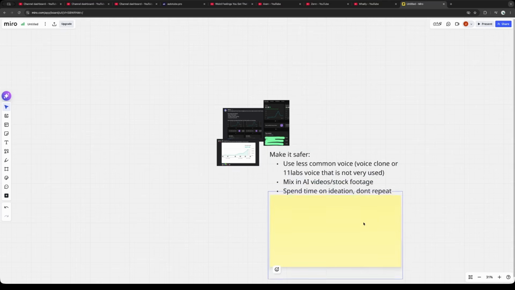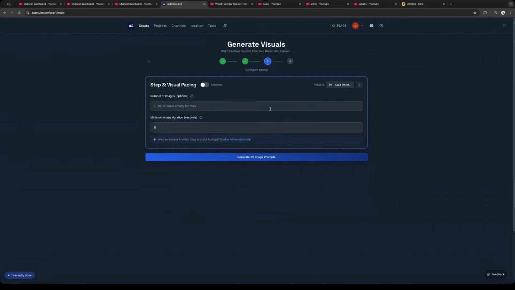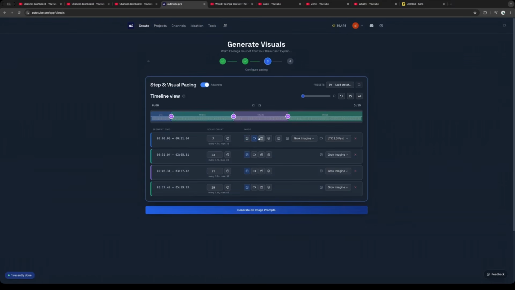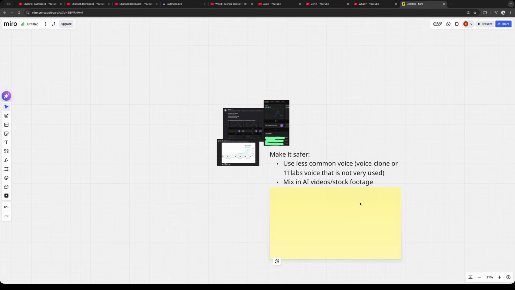And next one is add AI videos and stock footage throughout the video and not just AI images. And of course you can do this inside Autotube. In the advanced mode, you make different segments and you can add AI video here, or you can add AI images mixed with stock footage, and you can select the percentage of stock footage here. And you can even add different AI models, AI image models and stuff like that. So that's one more tip.